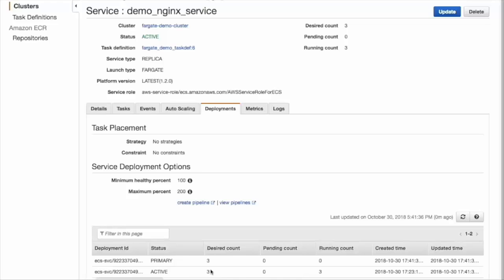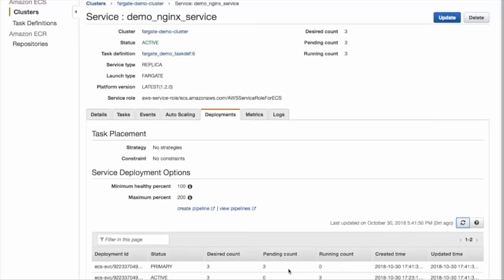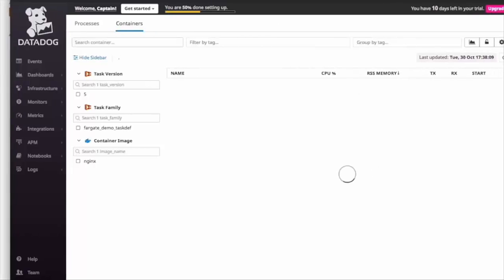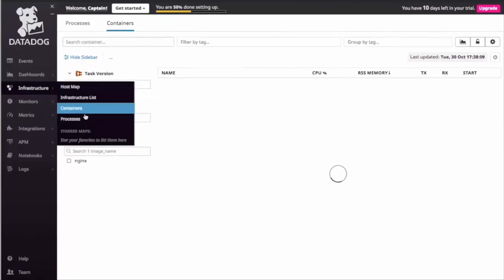So looking at our current deployments, we see the existing service is still running all 3 of its pods, and the new service has been created with a desired count of 3. We do a refresh and we see the pending count goes to 3. And over time, those pending will turn into running instances. There we go. So let's go to our Datadog dashboard, and we can watch containers start to check in.